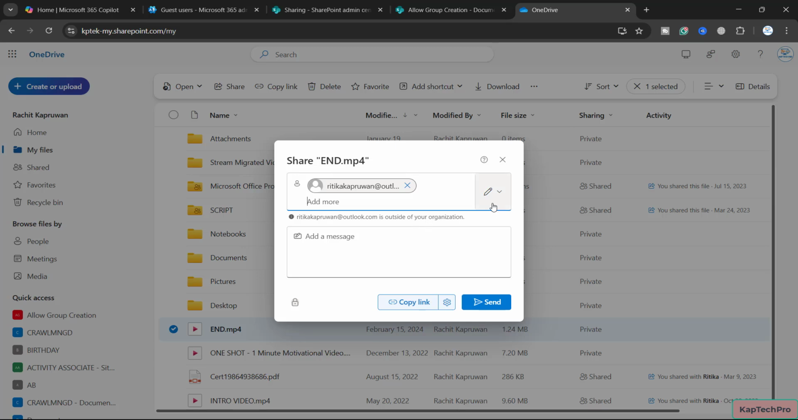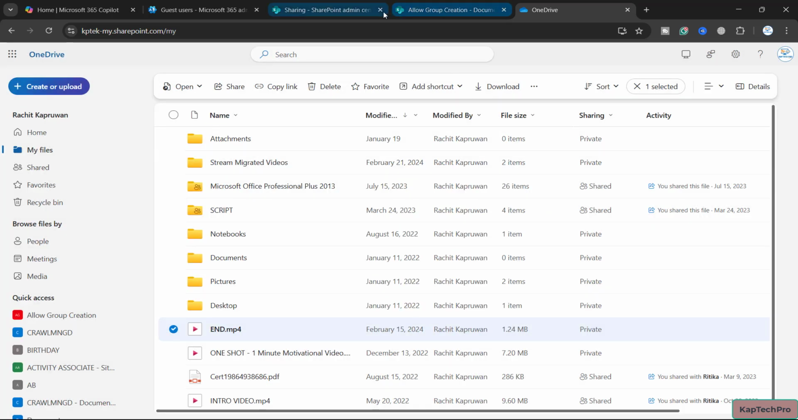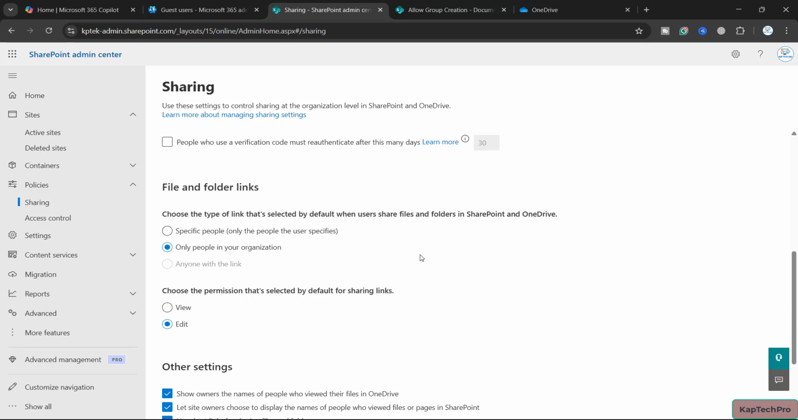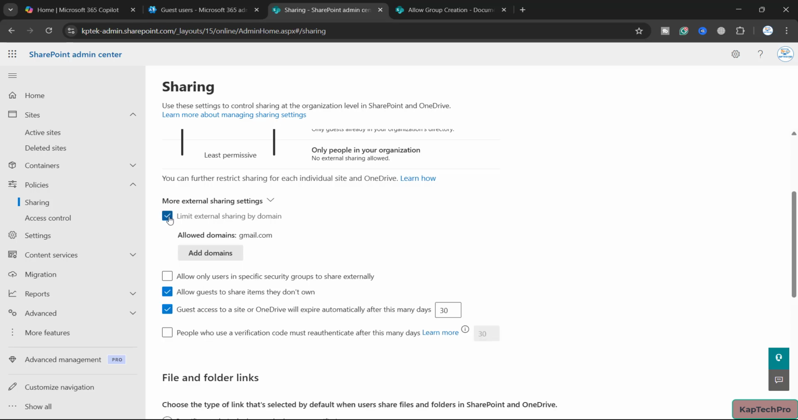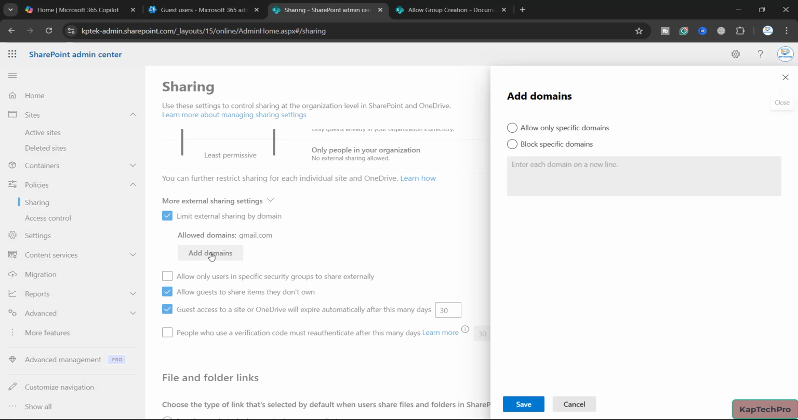Now we'll go back and limit external sharing with the help of a domain. To limit external sharing by adding a domain, you just have to check this box, and then click on add domains. If you click on allow specific domains, say we want to only allow our users to share files with gmail.com, we will enter this.